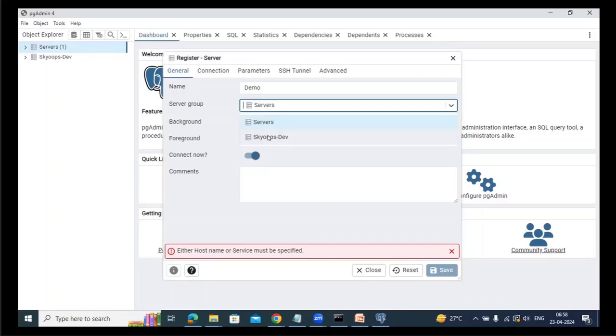Also, you can create certifications, or you can create UAT related database connections. This server group is just to segregate your connections with a particular name. I'm using Skyoops here. And then the most important one is this one.